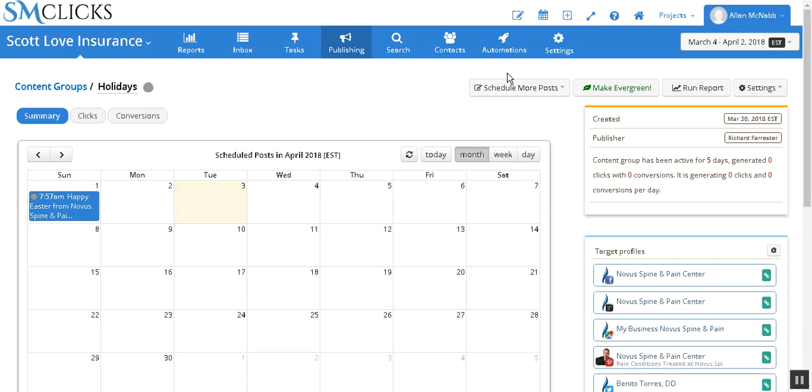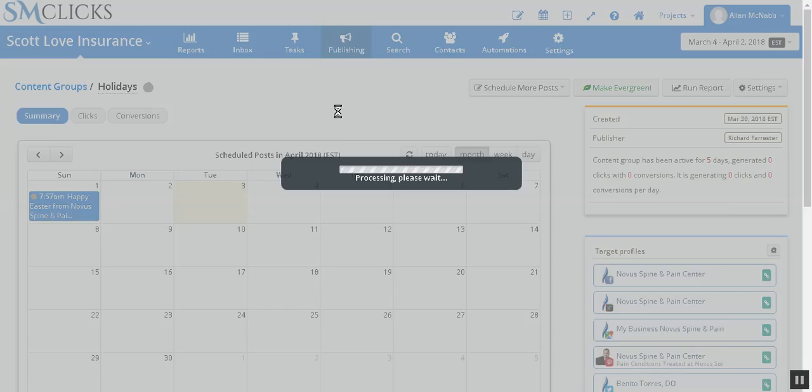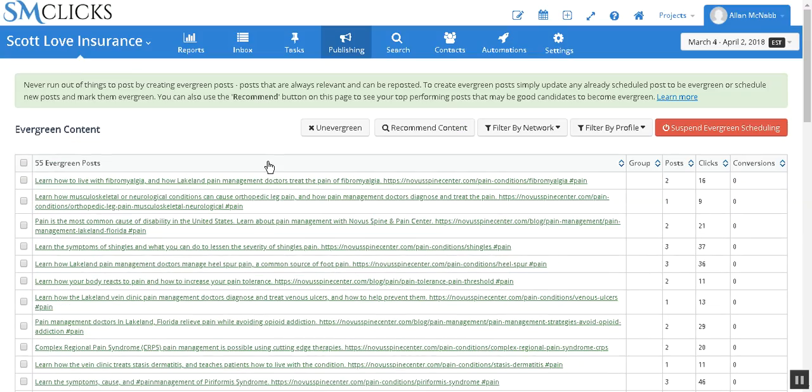All right, so that's a great automation that's going to save time. It's going to increase your productivity and also improve the visibility and the engagement of posts, because they're going to be posted a number of times. All right. So now I'm going to click on publishing. I'm going to go down to evergreen content. Now, here are the posts that we have set up for this project to be evergreen.